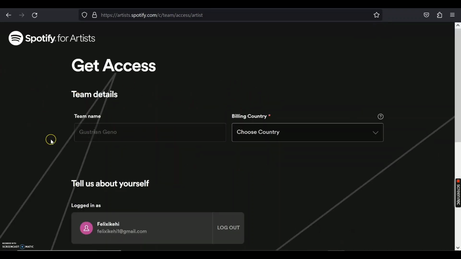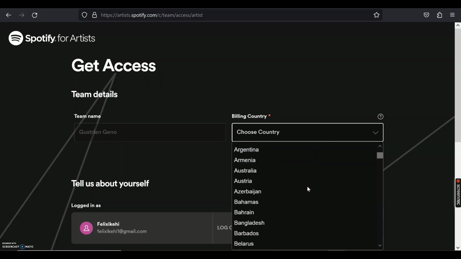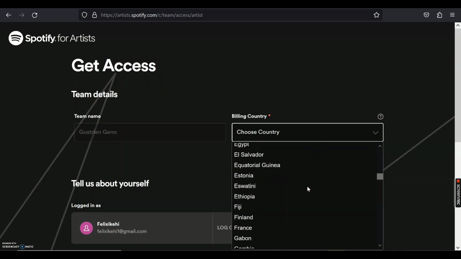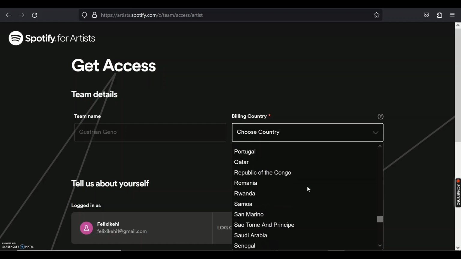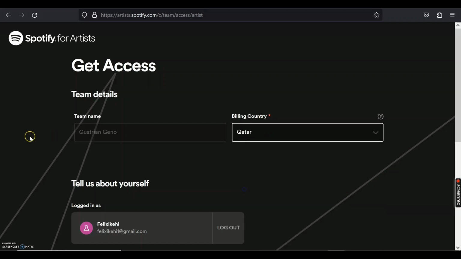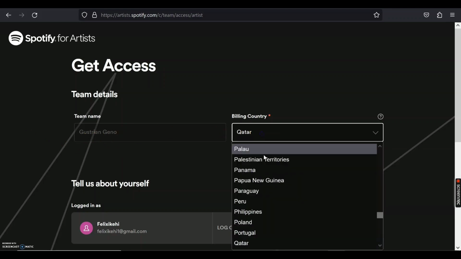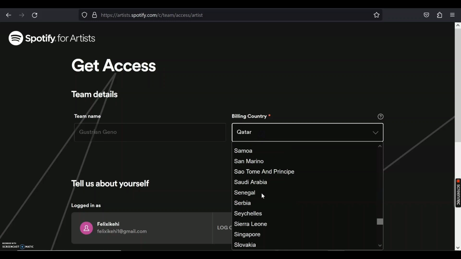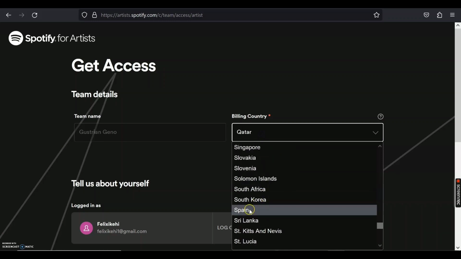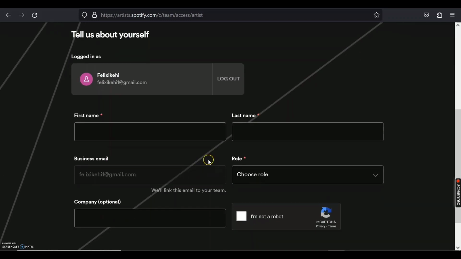This is the page where we have to fill out some details. The team name, the country. You have to put in your country. So let's just say our country, let's see, Qatar. I don't know, the name sounds Spanish. So let's see if we can click on Spain. Yeah. Then you put in your first name.